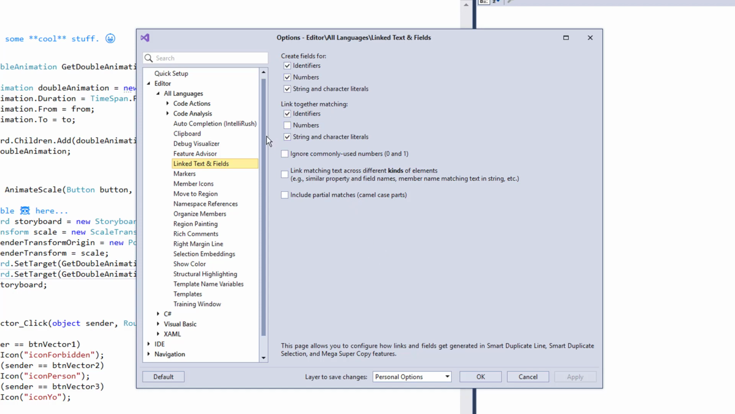So these options on this page impact Mega Super Copy as well as Smart Duplicate Line and Selection features. So that's what you were using in that first example when you picked out the phrase control. It was looking for other copies of that to link together. So you only had to edit one of them in order to then get all of them to sync up. So go from 3 copies of control to 3 copies of alt to 3 copies of shift. Right, exactly. So link together matching identifiers, right?